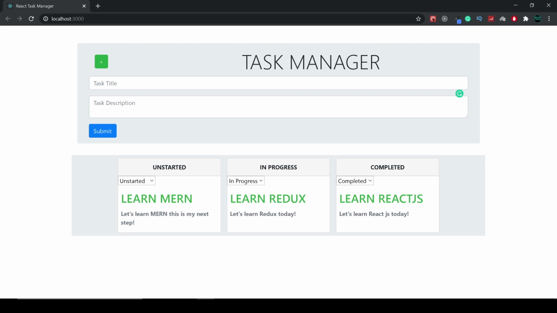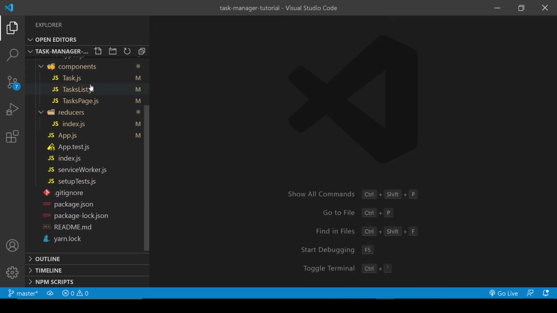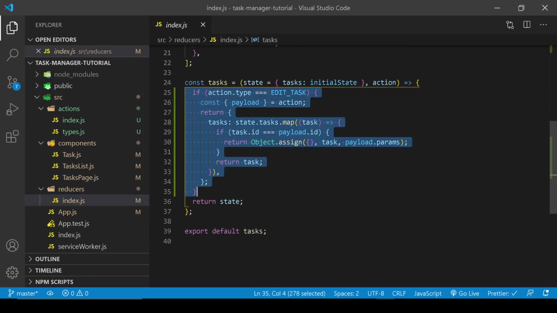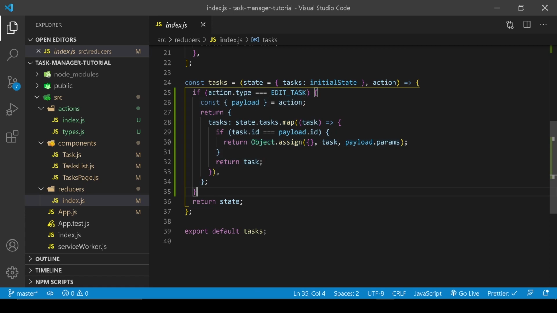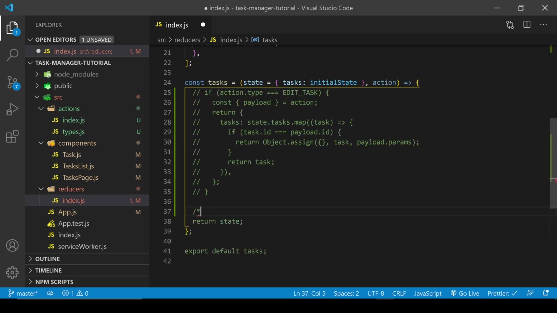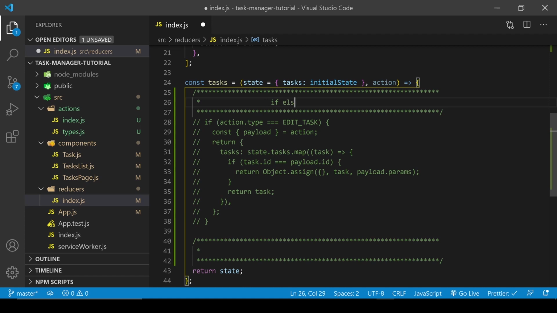Okay, so we can add the new tasks. All right, so let's do it. Let's go back right here. Let me close everything. I will show you how we can switch. All right, and actually let's do it right now. Comment this line. Let me add the comment right here. And let me copy. Okay, if else version.